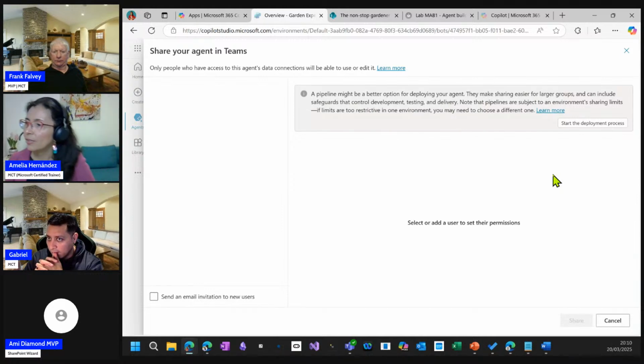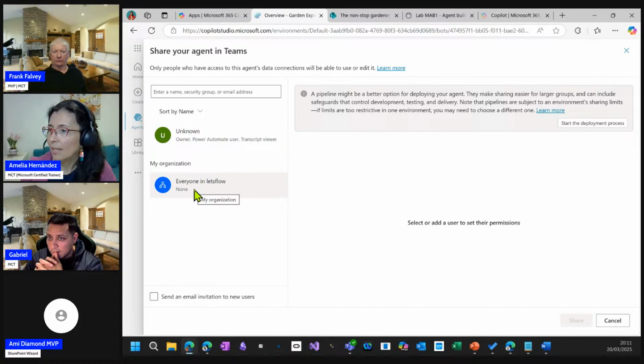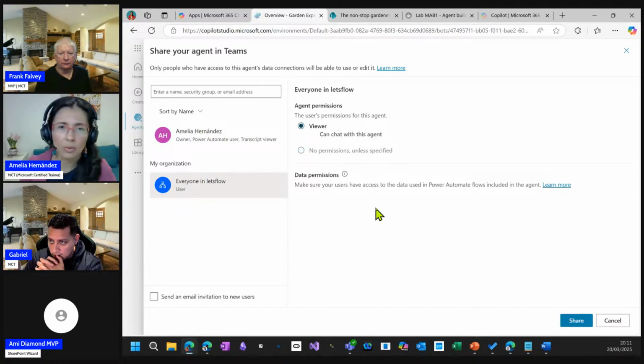And then here under share, I see I have a lot of options, including everyone in my organization. So here I could actually say, okay, everyone in my organization, and then the user permissions for this agent. Okay, they should be able to actually use it. Otherwise, I could send an email, for example, to new users, and I could go ahead and say share.